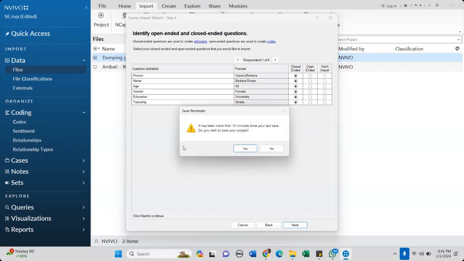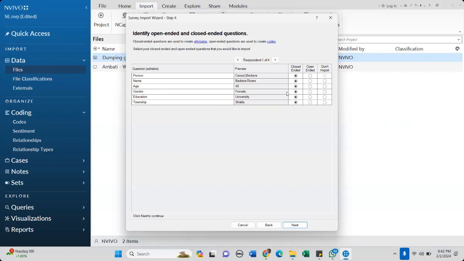I got the reminder. It has been more than 10 minutes since your last save. Do you wish to save the project? Click on yes. Okay. In case we have done auto save, generally you won't receive reminders. Now, after cross-verifying your data, looking at the closed-ended questions, open-ended questions.